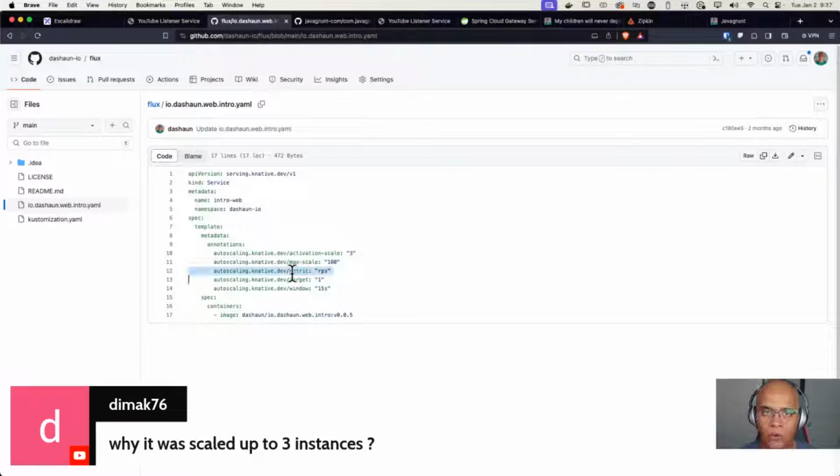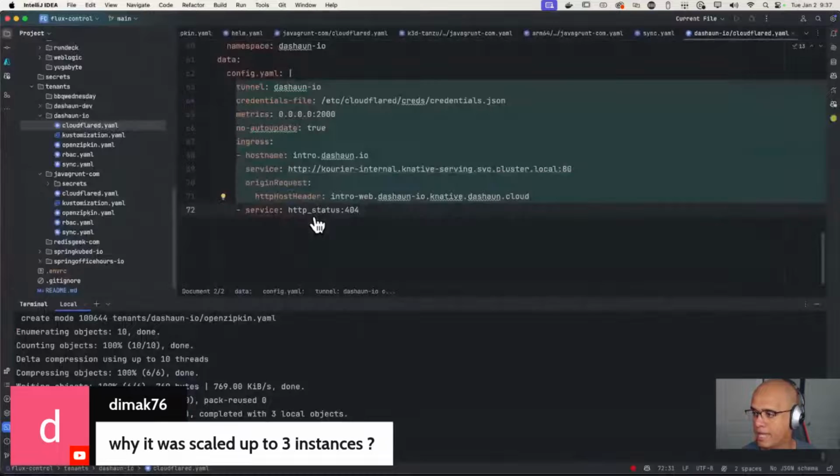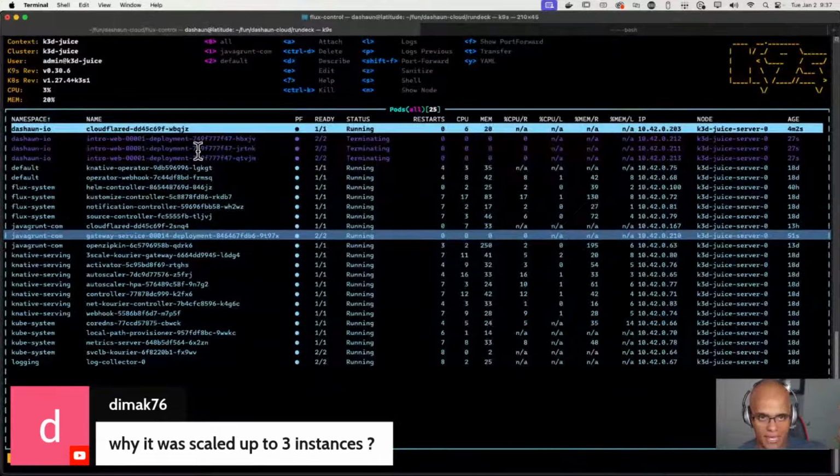But how are you going to measure how many to scale up? Based on the requests per second. If you get more than 1 request per second, scale it up. So if you hit intro, and you hit refresh a bunch of times, it'll scale up that intro service, adding 3 at a time, up to 100 max.